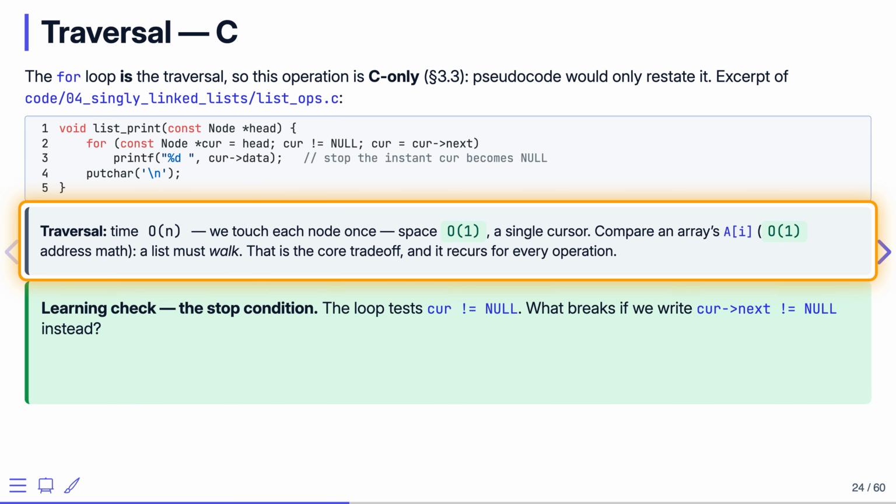Let's look at the cost. Time is big O of n because we touch each node once. Space is big O of 1 because we only keep a single cursor. Compare an array where A[i] jumps straight to any element with simple address math, big O of 1. A list has no such jump. It must walk. That is the core trade-off, and it comes back for every operation.